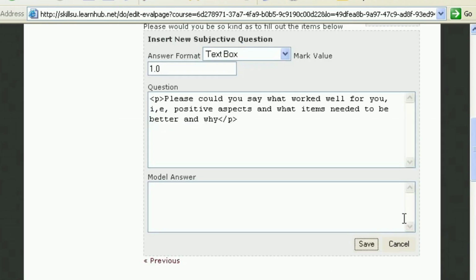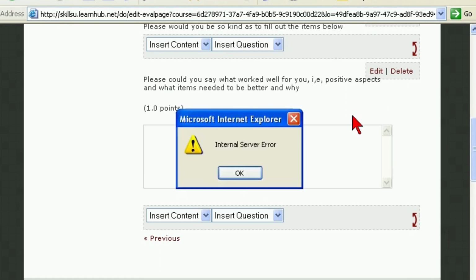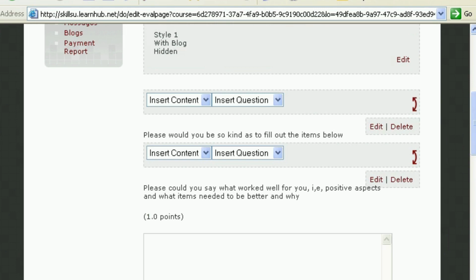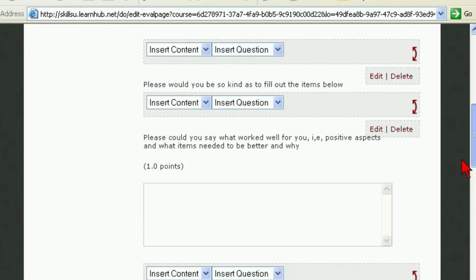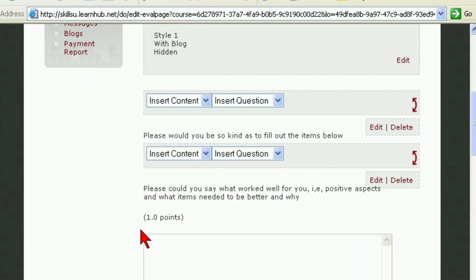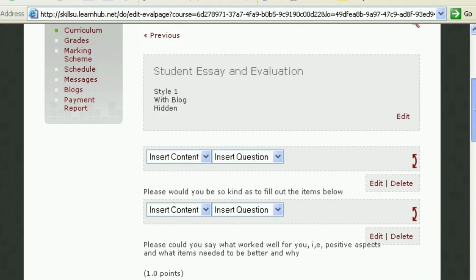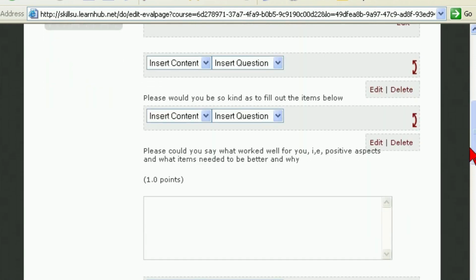I'm not going to put a model answer there. Actually, I want to edit this again because I actually want to give it... Oh, we have an error there. One moment. Well, a slight problem with the edit function of this item, but all we need to remember is that we need to make sure that we give the number of points accurately as we start off. Remember, we've got two items at 5 points each and one at 1 point, so a total of 11 points.